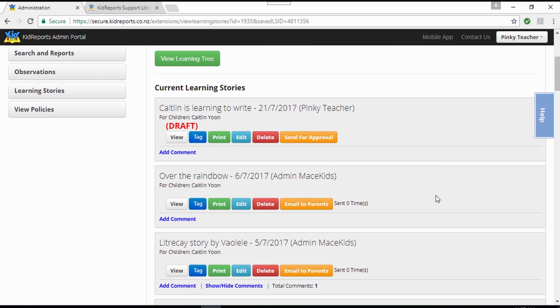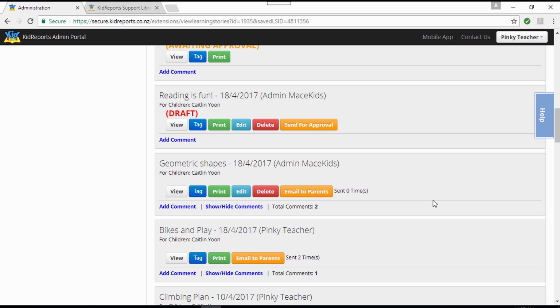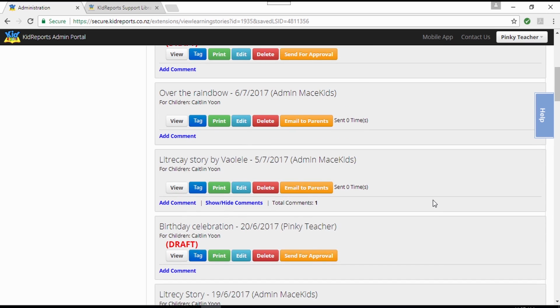Over a period of time, you will have several learning stories for each child. And whereas for each story, you could individually write the learning outcomes in terms of Tefariki, we thought it would be a really nice way to visualize the learning outcomes, and hence learning roots and shoots has been integrated in KidReports.